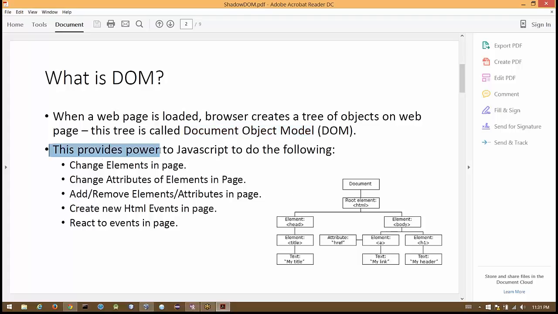So this DOM provides power to JavaScript to do the following. Because of this DOM tree, JavaScript will be able to change the elements in the page. Basically what we can do through JavaScript, we can change the text of some element in the page. We can change attributes of an element in the page. Then we can add or remove elements or attributes in the page. We can create events and we can react to events.